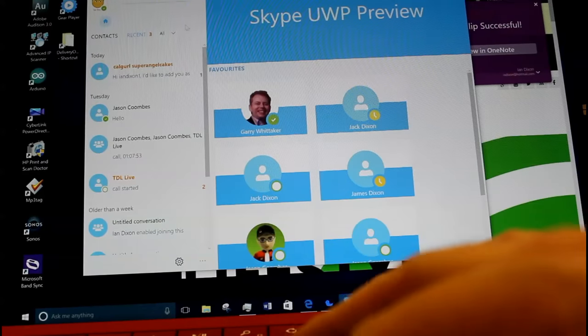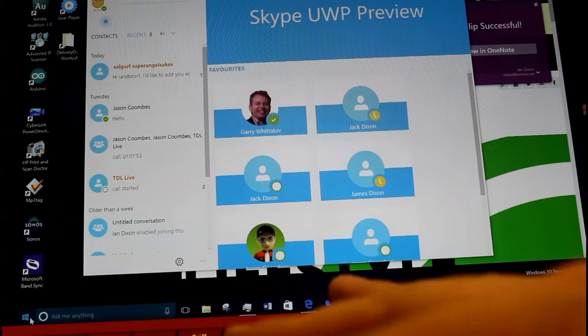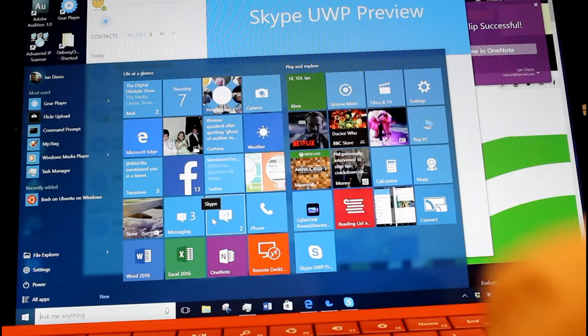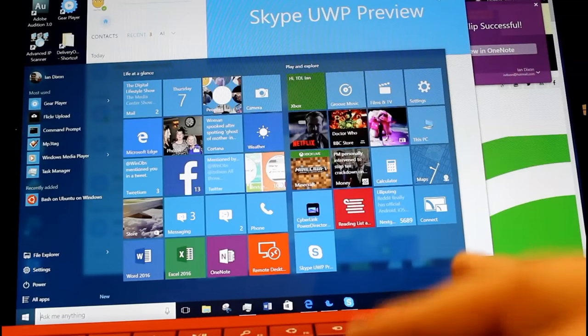So you can do all the things, you can call Skype, message, video. And eventually I guess it will replace the separate messaging apps that we've already got, where Microsoft broke that into separate apps. Now it's all in one location.